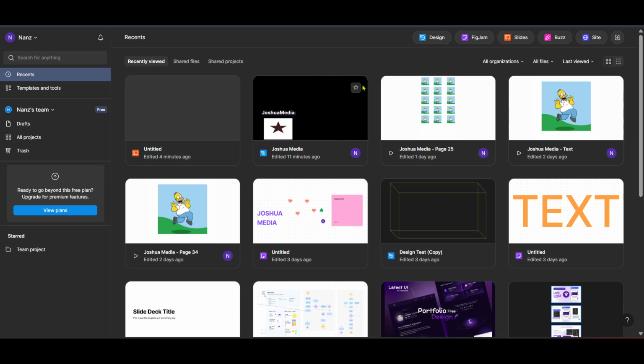Now that you're at the home base, we'll move towards the Design section. Locate and click on Design from either your recent files or through your team's shared space. This is where your creative process begins, allowing you to work on or start new designs.